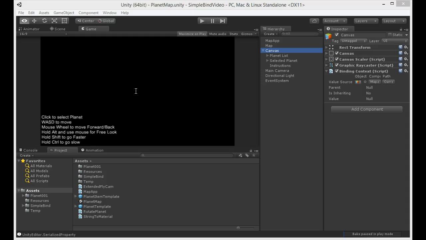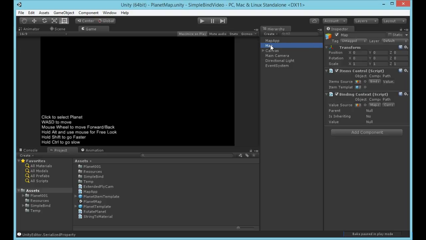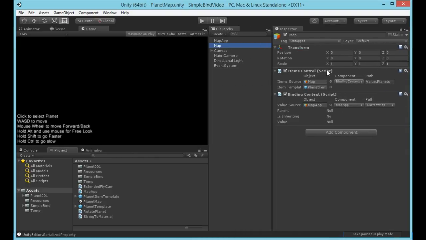Let's go ahead and switch back to Unity and take a look at how we use that script. Once again, on the map app, we have our map app script. On the map itself, the map is just a basic Unity game object, and it was created from just an empty game object. And we went ahead and added an items control to it, which is from SimpleBind, and a binding context. The binding context will allow us to bind to values or get data off of our current map. So in this case, we set our binding context to our map app component and the current map property.